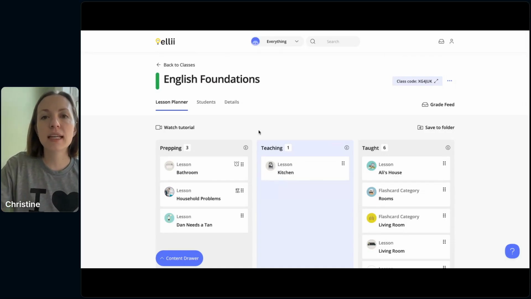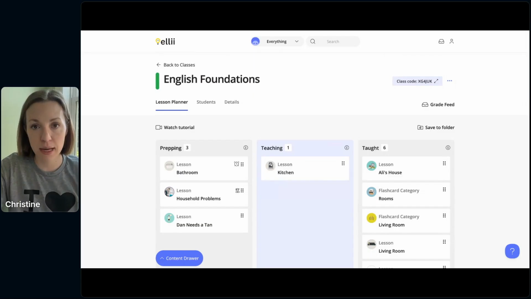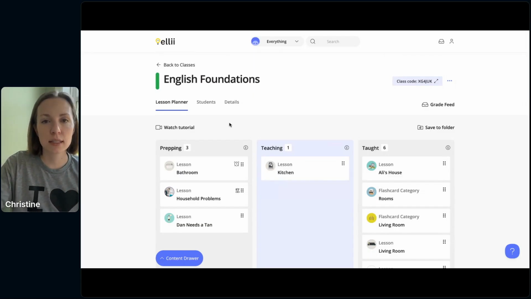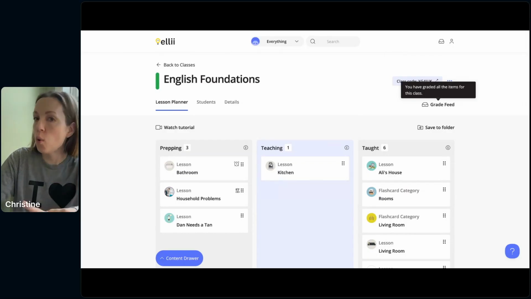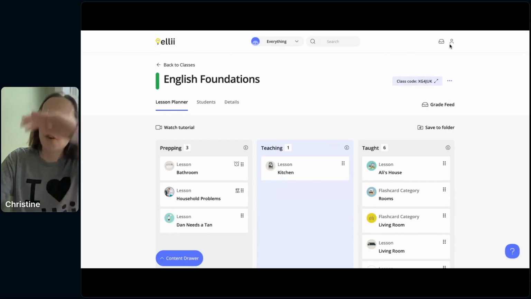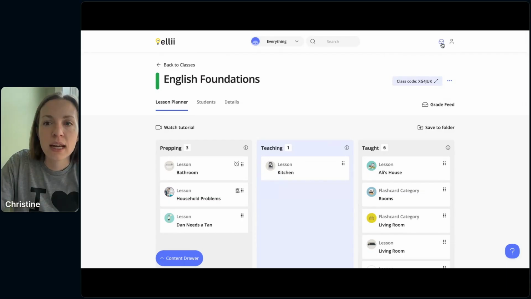So to get to the writing and speaking tasks that your students submit, when you're inside your lesson planner, there's a button that's called grade feed. You can click into that, or in the far, far upper right-hand corner, there is a folder tray icon, and that's also where you can get to your grade feed.